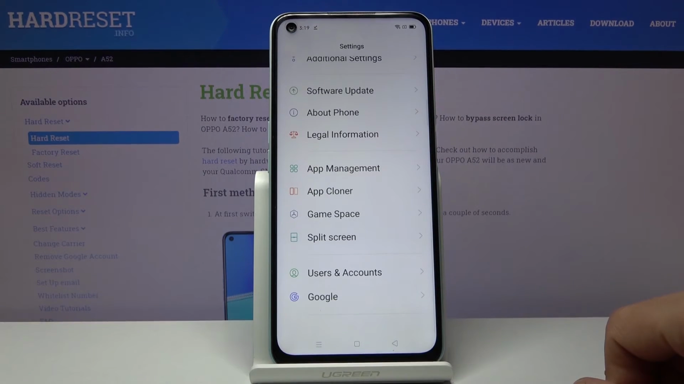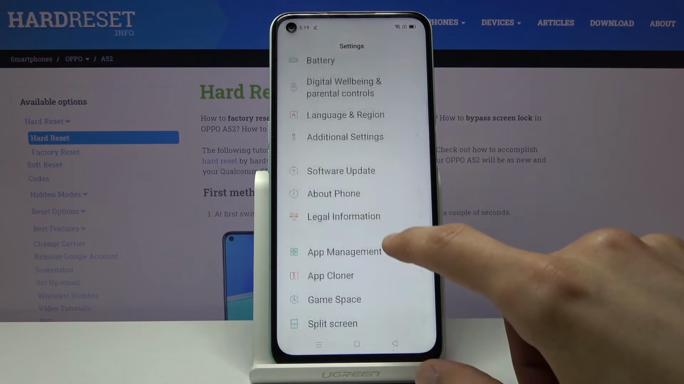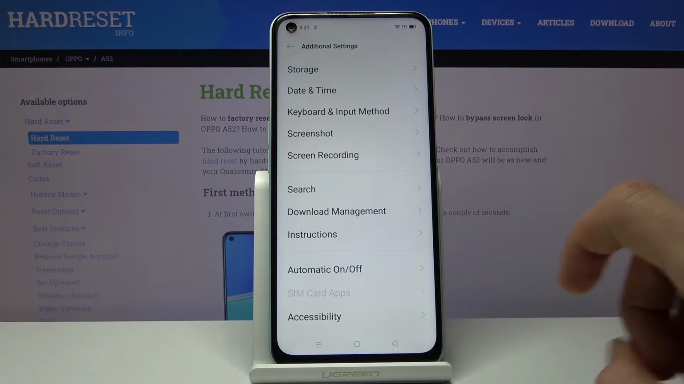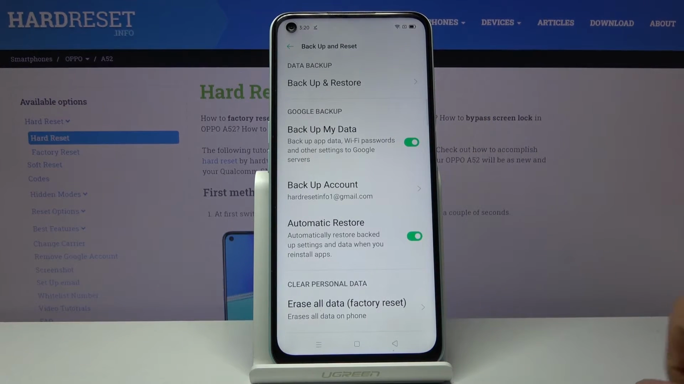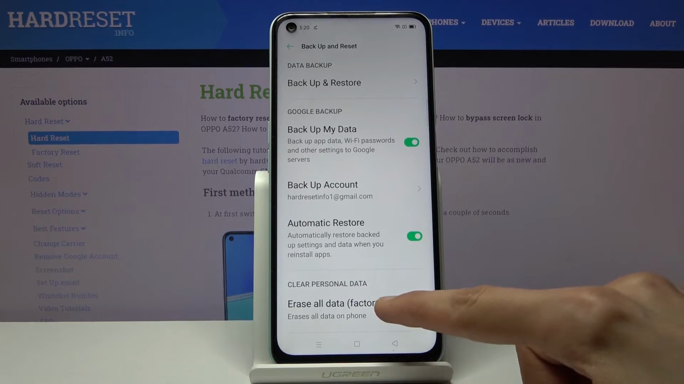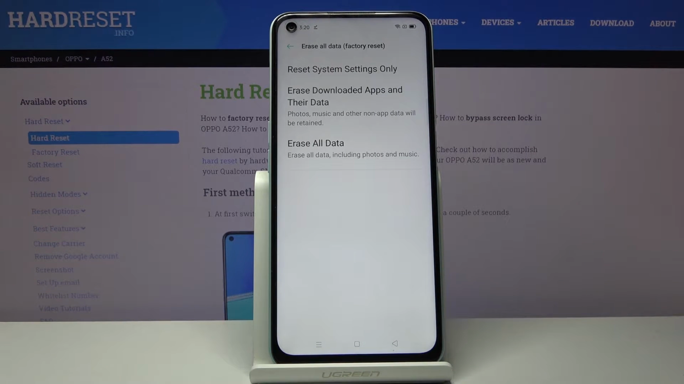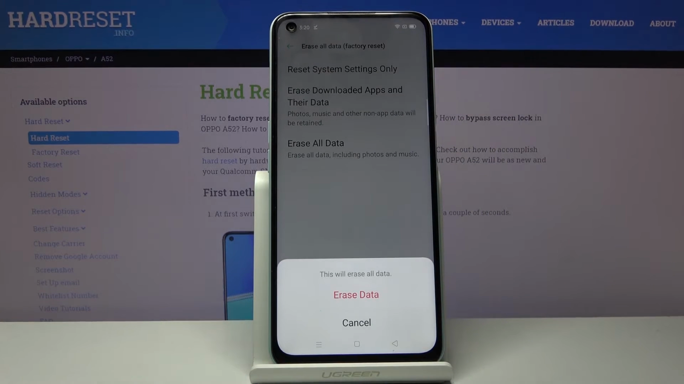From here, let's scroll all the way down to additional settings. And from here, backup and reset. And at the bottom you have erase all data factory reset. You can confirm it by tapping on erase all data. And this will erase all data.